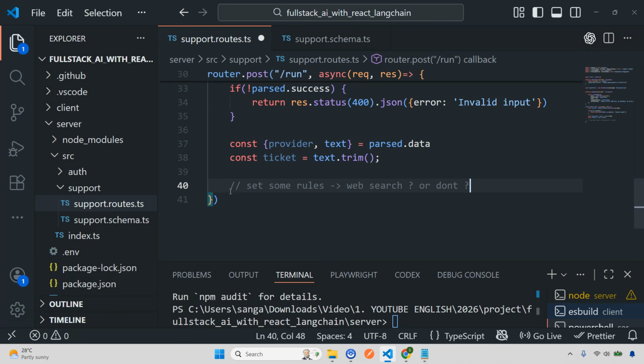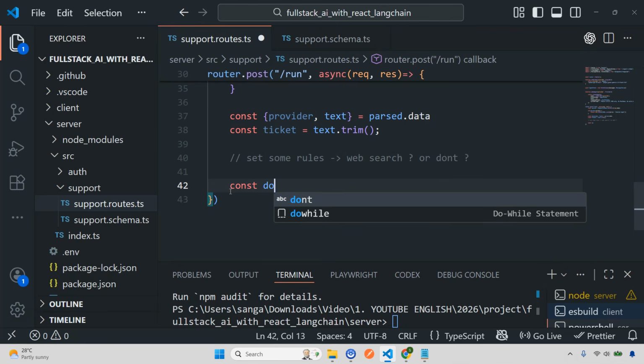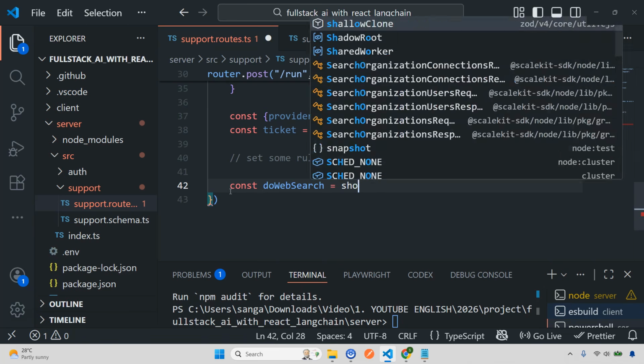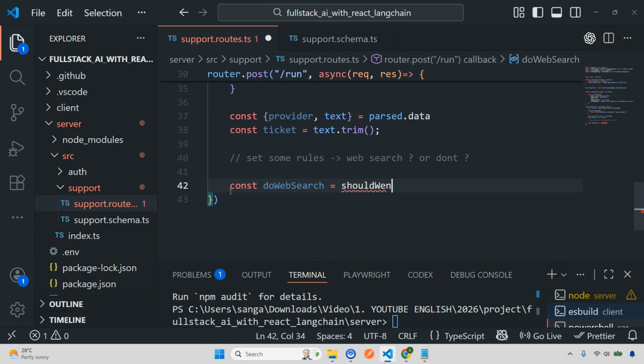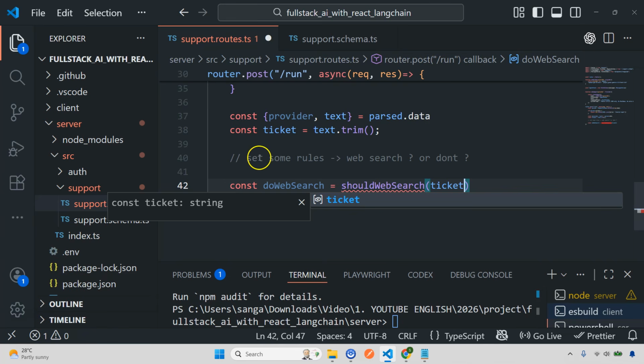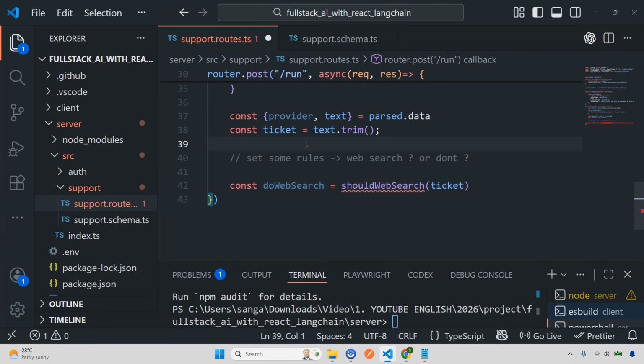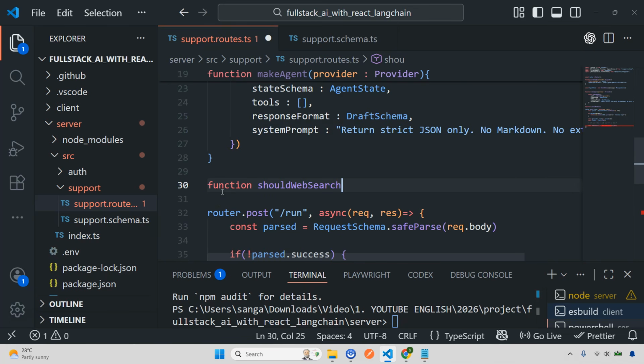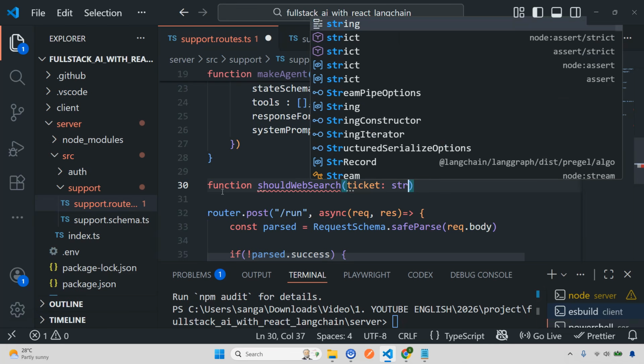So how are we going to do that or set those rules? Now see, so I'm just going to do web search, right? And here I'm just going to do shouldWebSearch, and you will understand what we are doing very easily, and I'm going to pass the ticket. Now I'll be creating this function. Okay, so maybe let's create it here only. So I'll do function shouldWebSearch. This is going to receive the ticket, and this will be a string.